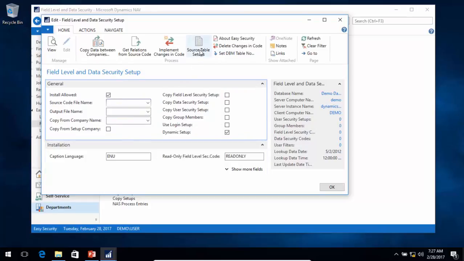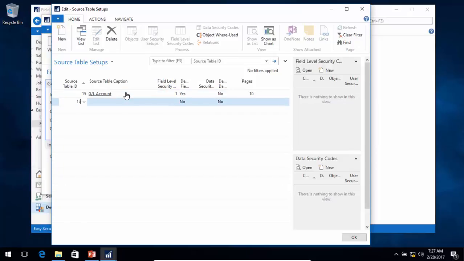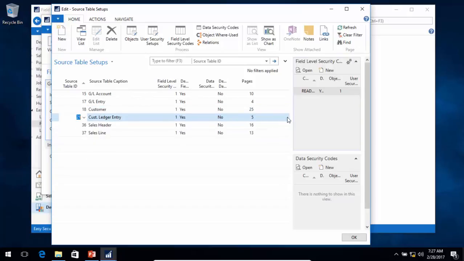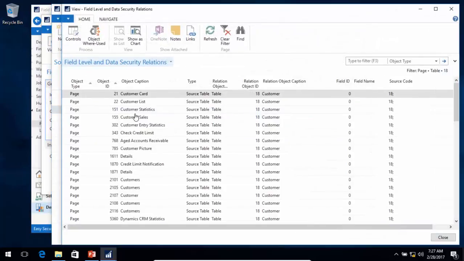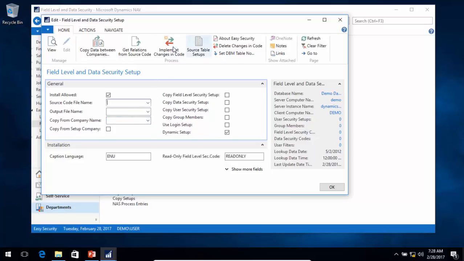The next thing I will have to do is select which source tables I want these advanced features on, and I will select a few tables inside NAV that I will be using for this field level and data security install. As I select the tables, I will see that based on the source code analysis, I have the list of pages that need to be modified with the code changes. After selecting the source table, I would need to run the implement changes in code. That process is working on top of the text file in NAV, and I would need to export that from the development environment.